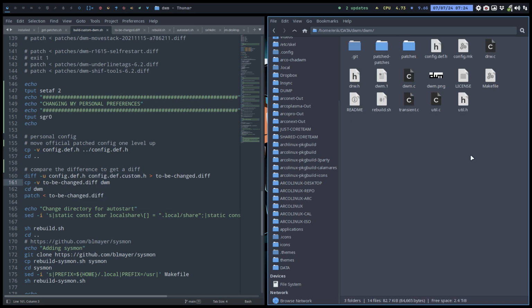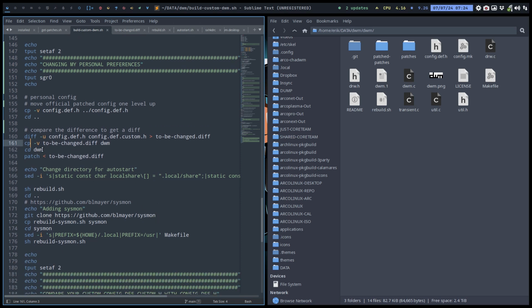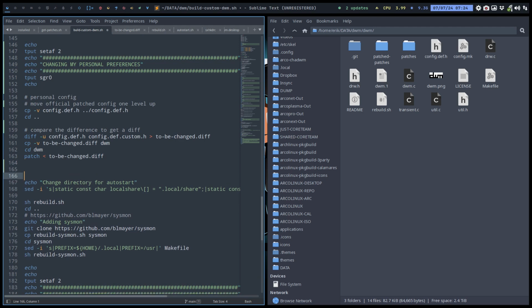So it's here, DWM, gonna be copied here. And then we're gonna say patch it, to be changed diff, patch. And then the rest, so this is a very important bit, changing my personal preferences, and that can go wrong. I've experienced it myself, so watch out for that. That's why we put here, changing my personal preferences in green, so it shows up.